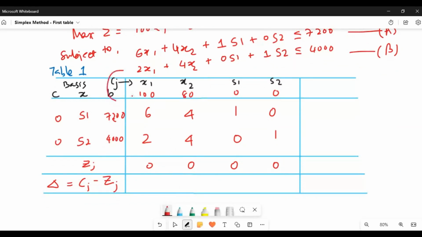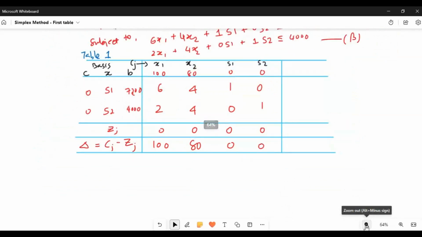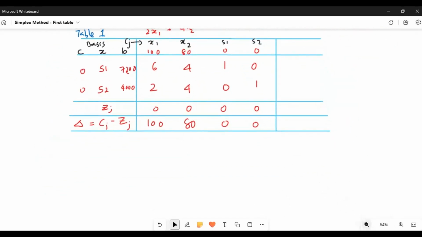So now we put the delta values. C is this C and Z is this Z. So for the first table these values are the same as the C values because all Z values are zeros. So with this we have completed table 1 of the simplex method.